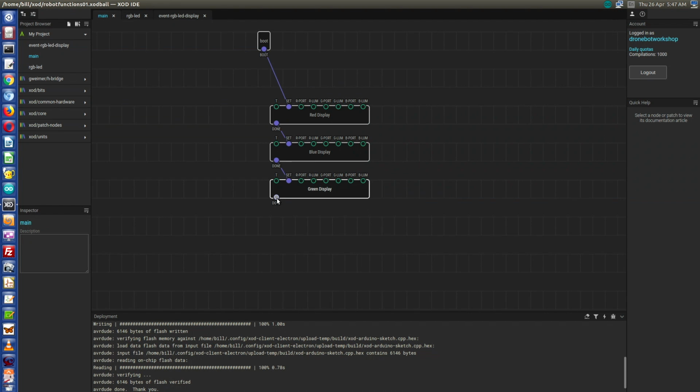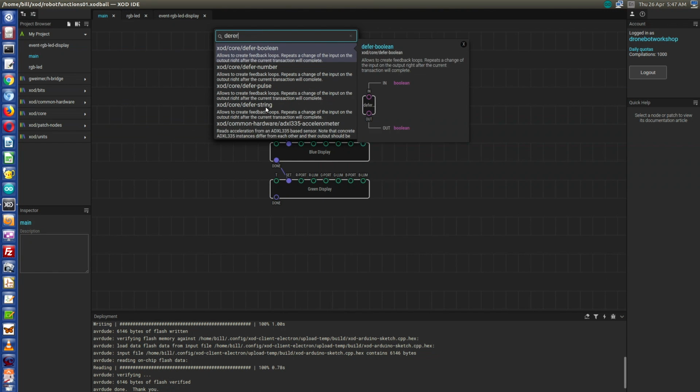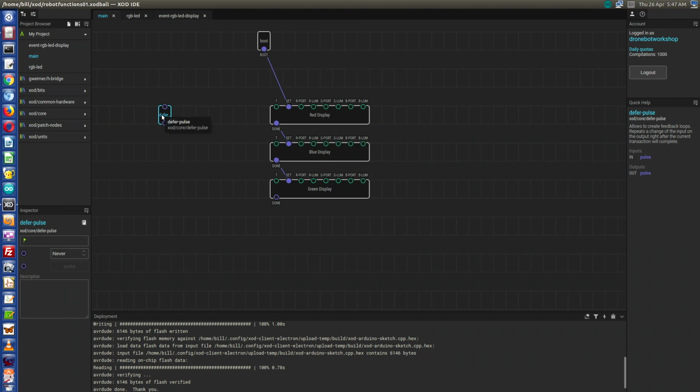So it'd be nice to go in a loop, but we can't just take the done and connect it over to the set over here. It won't allow us to do that. You can have only one link going to an input. So what we need to do is bring our good friend defer in. Defer pulse. Now what defer pulse is going to do is it's going to wait till everything's finished, and then it's going to go up and set again. Connect to the input and not the output.